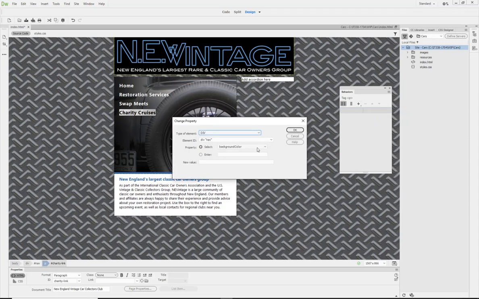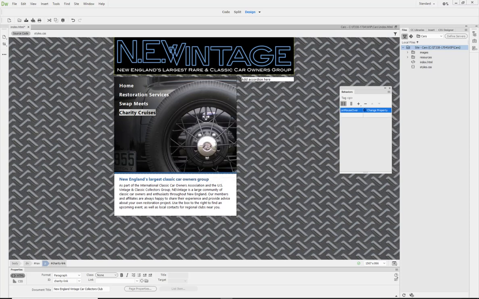Okay, we have div here, we have background image here. So we're going to type in URL, and then we're going to do images, and then we're going to type in car4.jpg. And we're going to click on OK. However, what it's telling us, we don't want mouse over. We want to change that to mouse down.